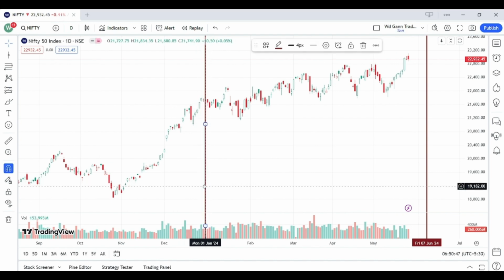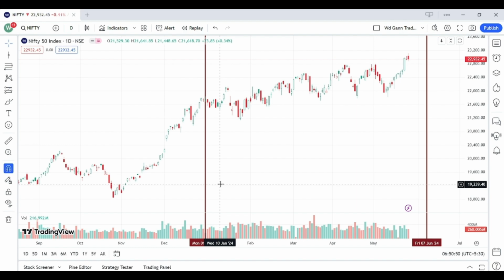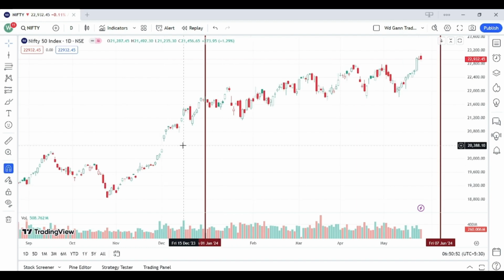So here is our date, 1st January 2024. Now here you can see that the overall trend was in an upward direction. But exactly after the date of 1st January 2024, for the next 2 days the market fell. And here you can see that it fell by almost 220 points in the next 2 days.